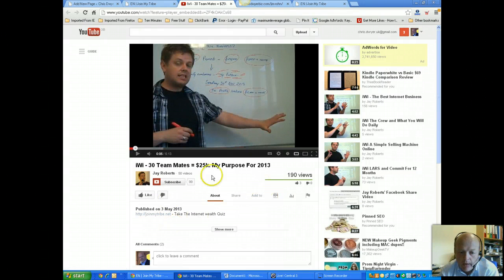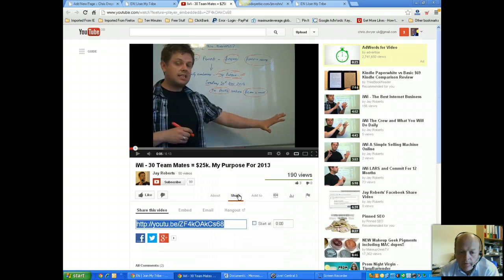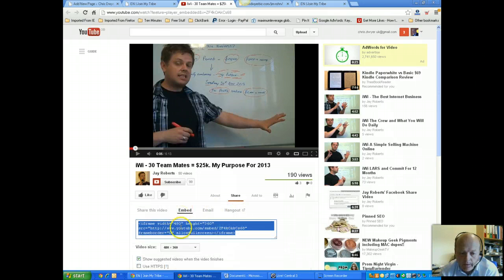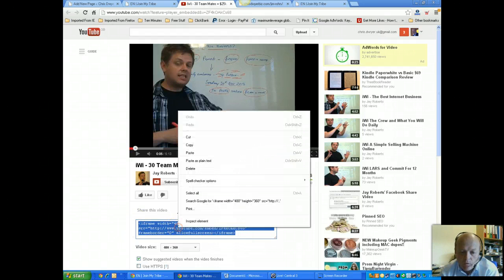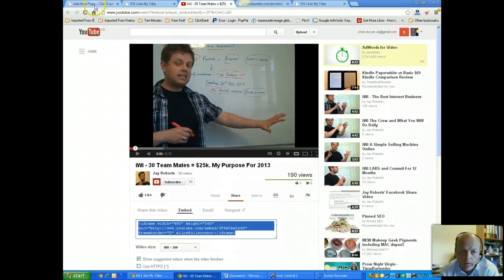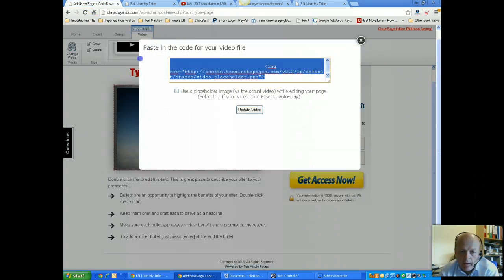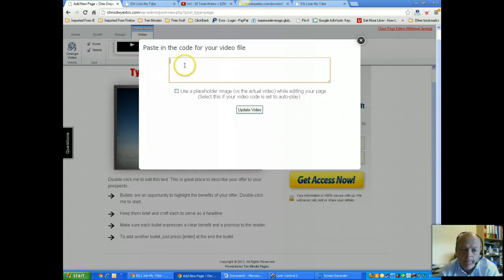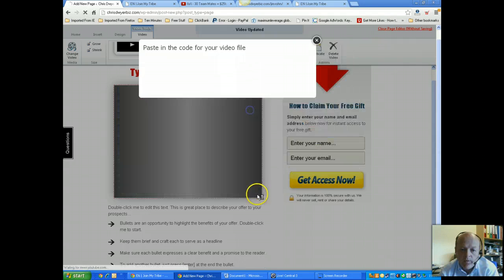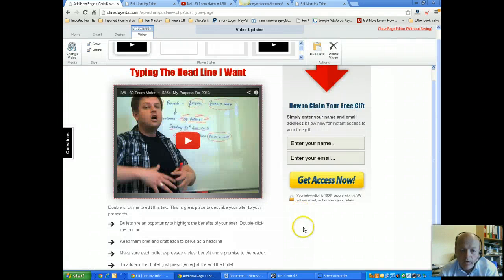Stop him. So down here, you've got a number of tabs. You need the share, and then you go over here, there's some more tabs. You need embed. This is the code you need to cut and paste into the 10-minute pages editor. So right click, copy, go back, highlight all this, delete all that, right click, paste. And that's the video in there. Update video, and Jay's ugly mug appears on my landing page.